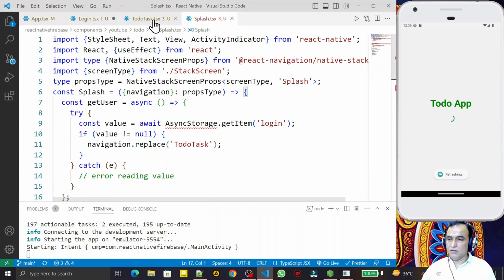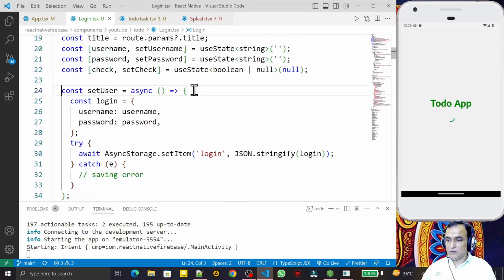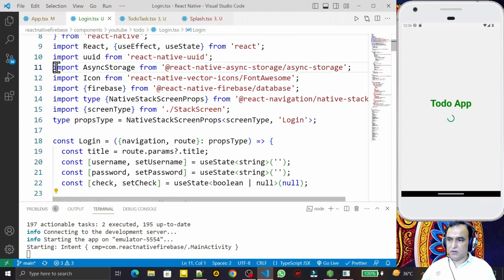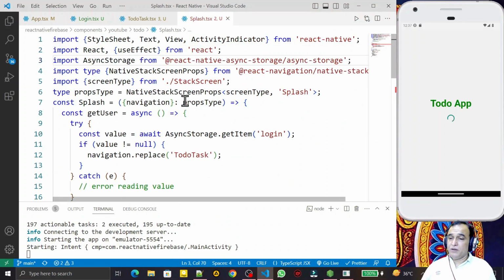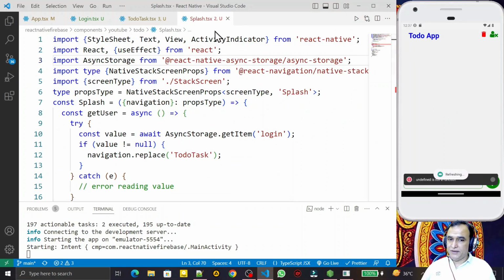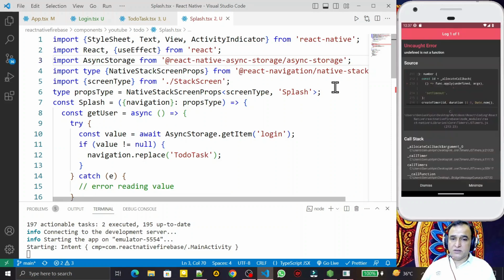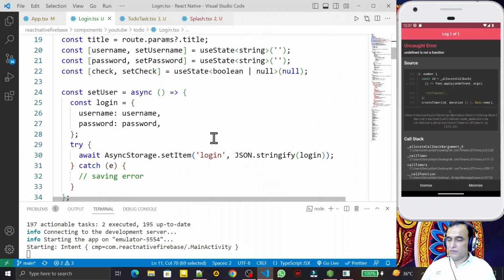Save this. Now I need async storage, so I just make a copy of this, remember that, and I paste it here. So I'm using a splash screen here to decide this. You see that automatically we are going and reaching this, but we will see the error later on. So login, we have this.